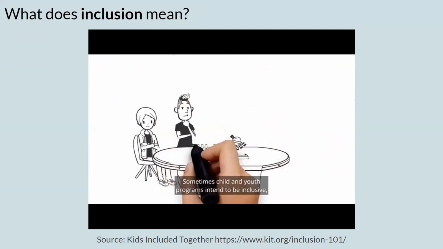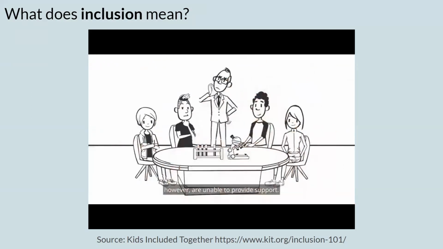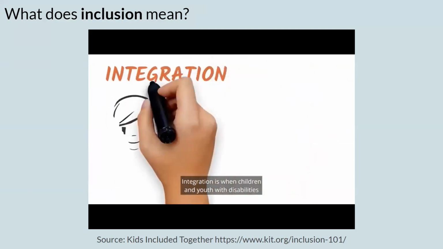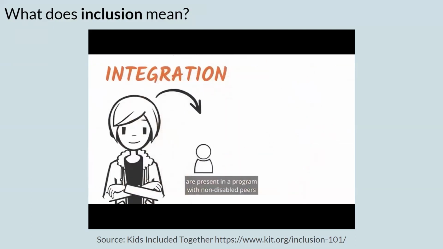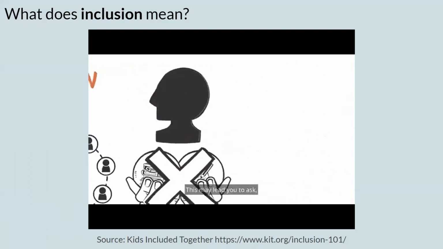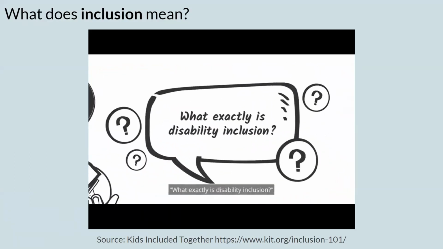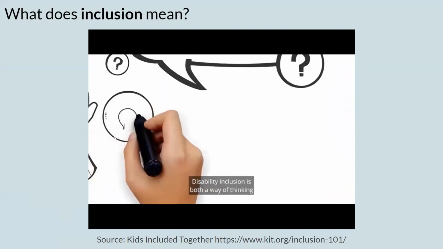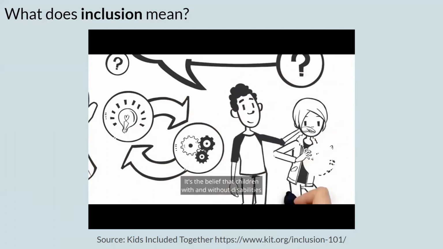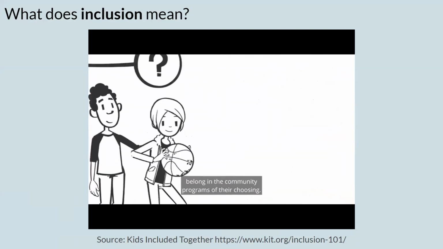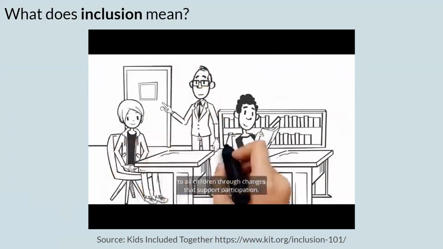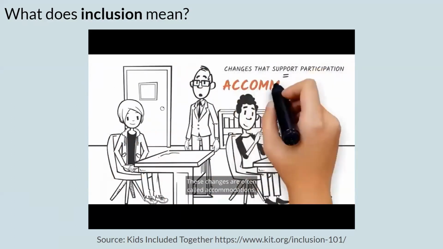Sometimes child and youth programs intend to be inclusive, however, are unable to provide support. This leads to integration instead of inclusion. Integration is when children and youth with disabilities are present in a program with non-disabled peers, but not supported in ways that lead to meaningful participation. This may lead you to ask, what exactly is disability inclusion? Disability inclusion is both a way of thinking and a practice. It's the belief that children with and without disabilities belong in the community programs of their choosing. In practice, inclusion means making programs accessible to all children through changes that support participation. These changes are often called accommodations.